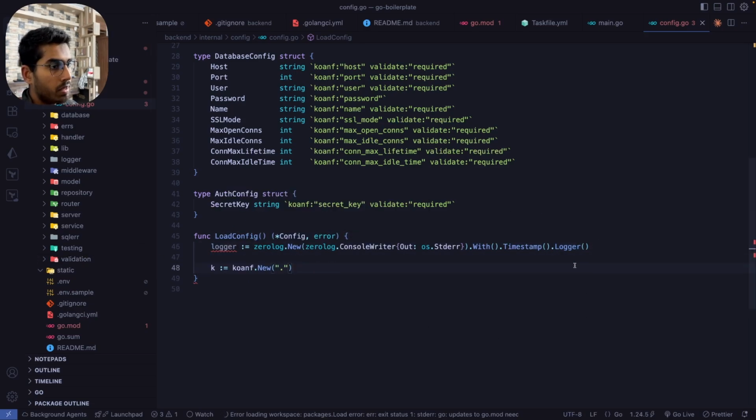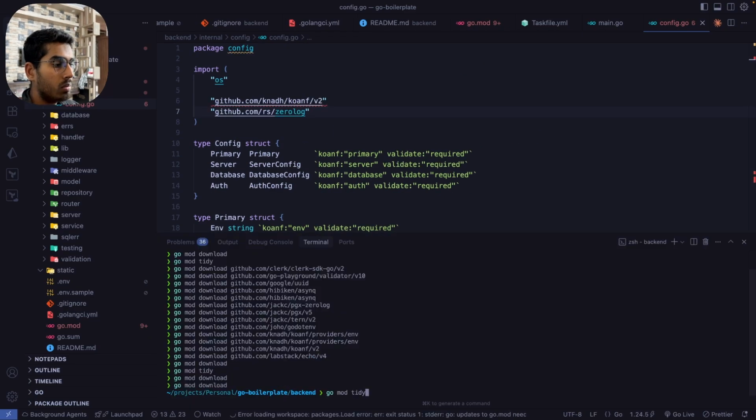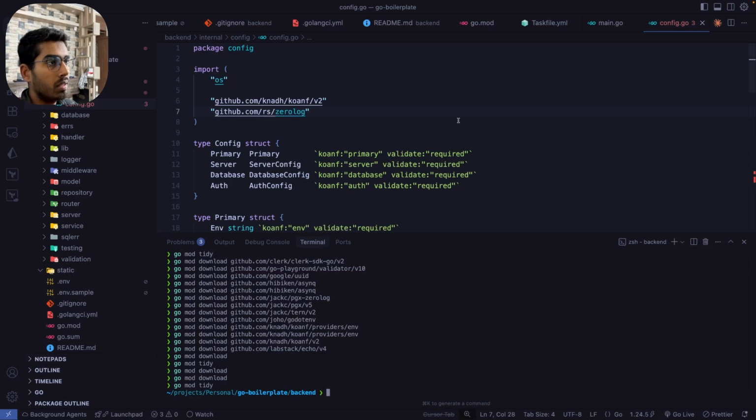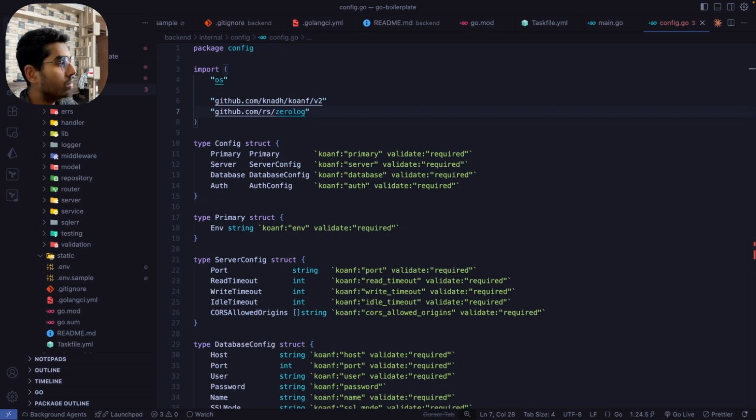Next up, we have to create a new instance of Koanf, and we import it and run go mod tidy, and that should fix the error. Okay, now we are creating a new instance. Then what we want to do is load our environment variables from the .env file, and we want to load them into our structs.